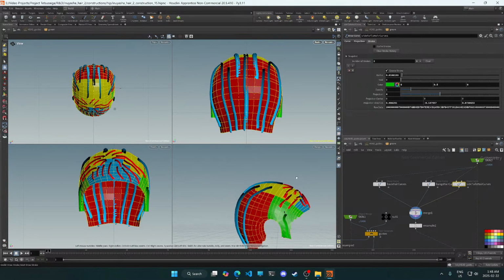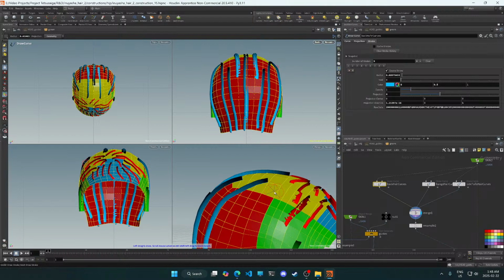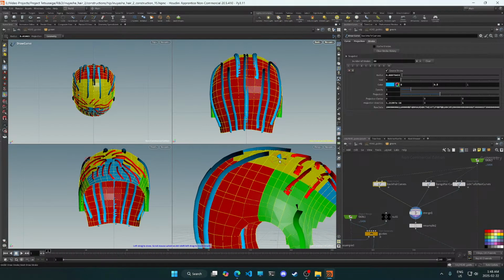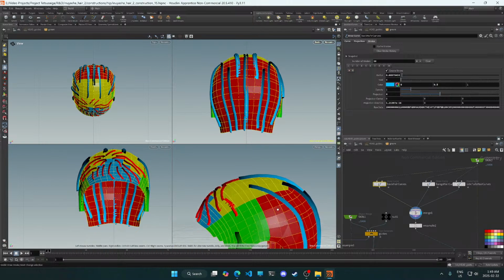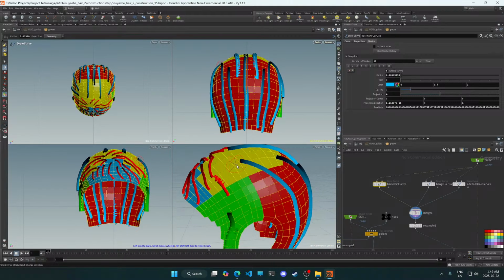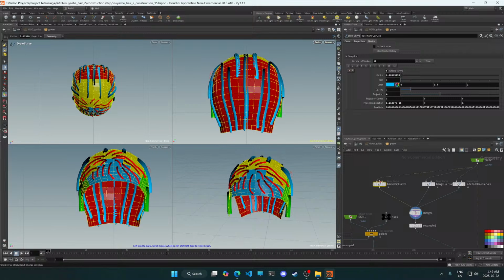All right, so let me actually do something here in the back. Again, this doesn't have to be perfectly symmetrical either. I mean, it's hair. What hair is perfectly symmetrical? Anyways, let's see how this does.